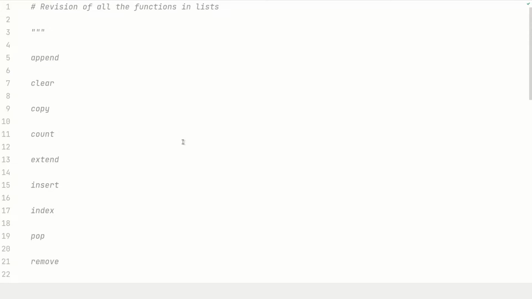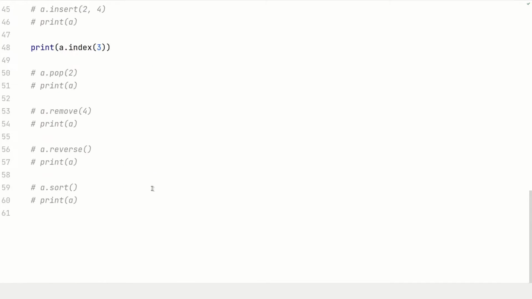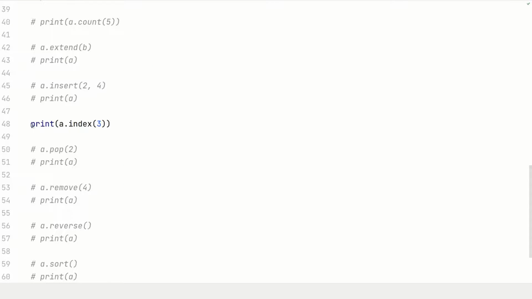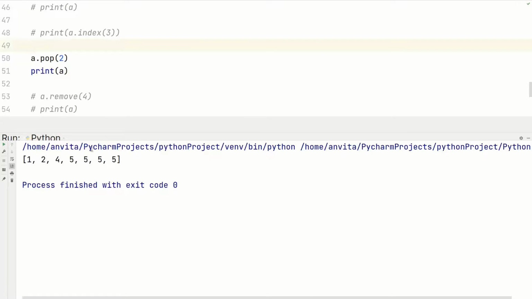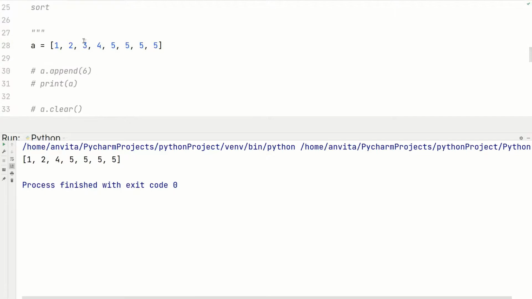And then after the index function, we've got pop. I'll comment this print statement and uncomment this and this. So a.pop(2) and then print a. When I run this, it's saying 1, 2, 4, 5, 5, 5, 5. That's because I'm popping away what's on position 2. Because number 3 was on position 2, it's popped 3 away.